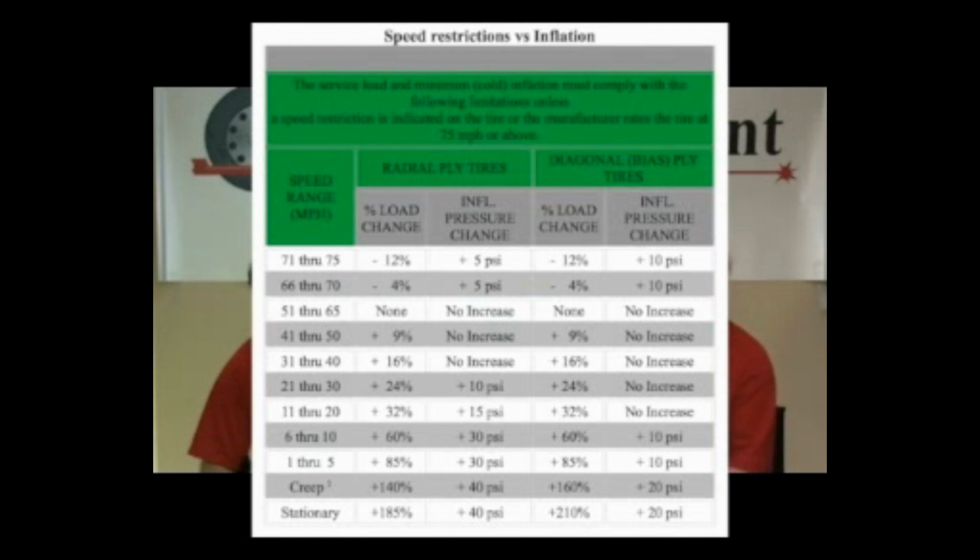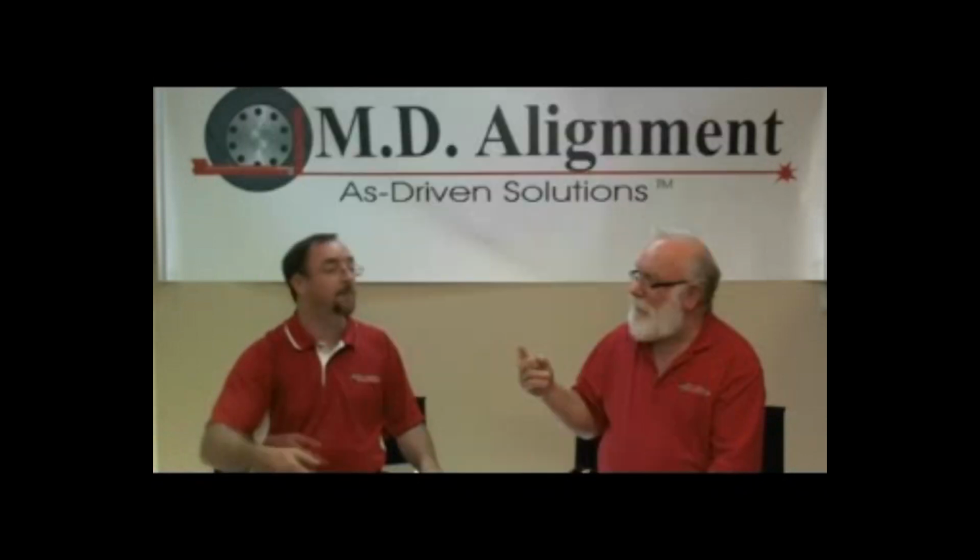So according to the chart, and it should be showing up shortly, you should add pressure and decrease the load on the tire. You have to do both, if you're going to drive faster. Correct. If you're going to drive faster, add pressure, decrease load.